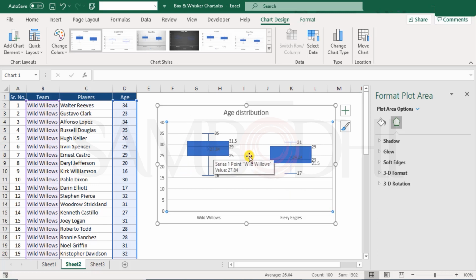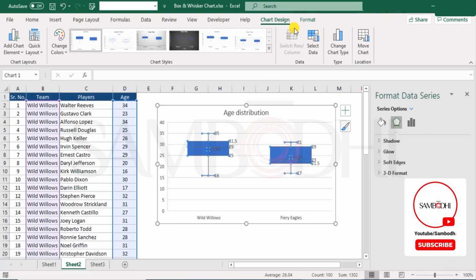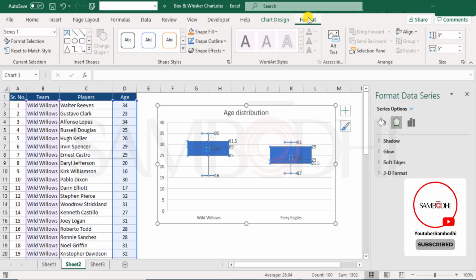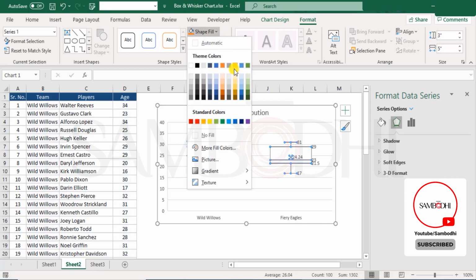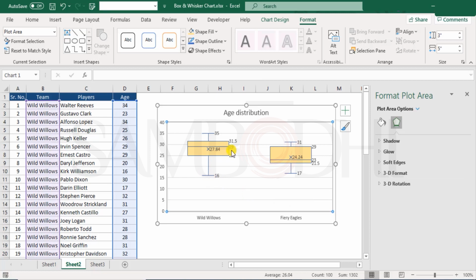But I can see some numbers within the box. So let me have a light background for this box. So I click on format, shape fill. I'll use a lighter color, something like this. And yes, here we have it. So we see we have a lot of numbers over here. Let us try to correlate to this.